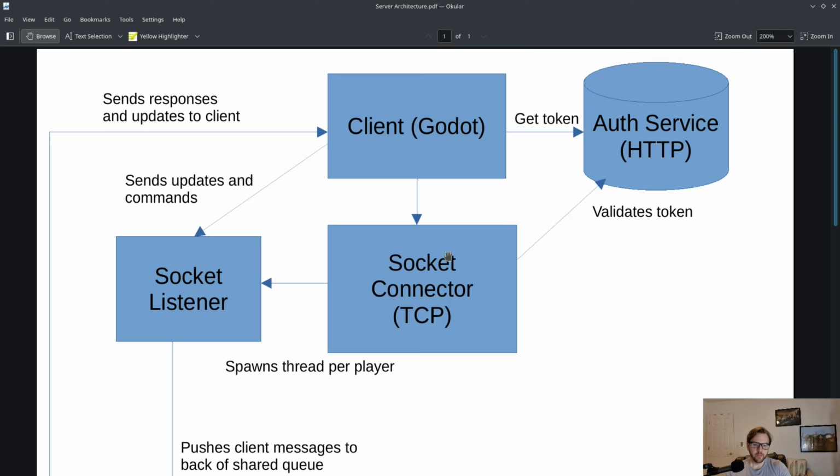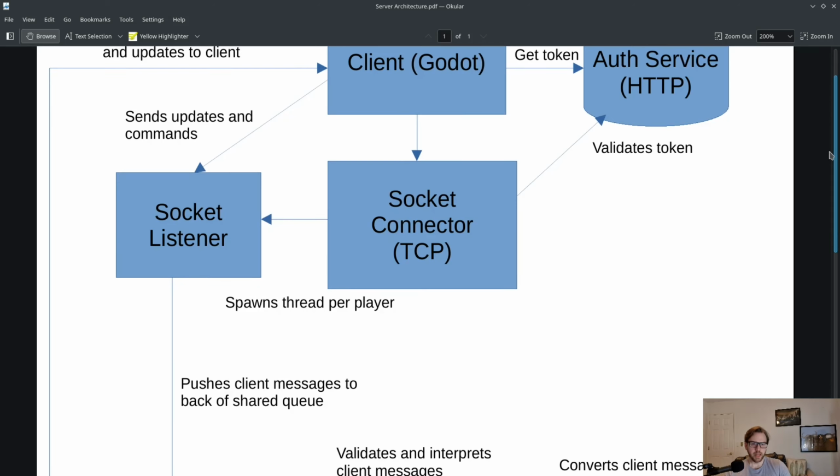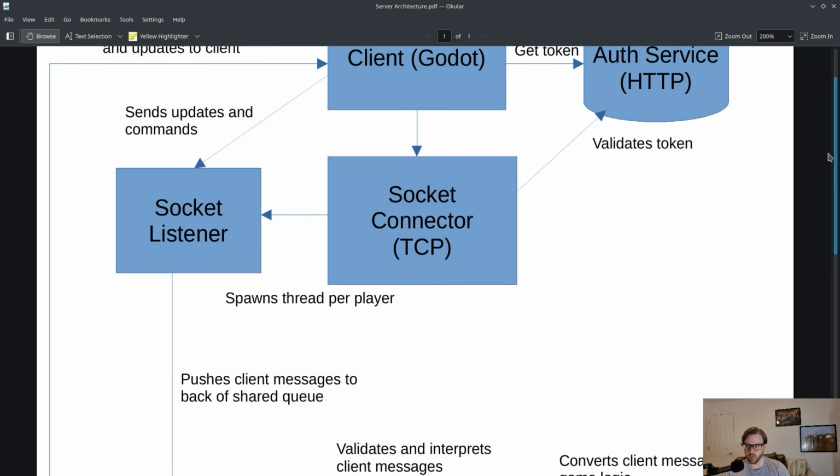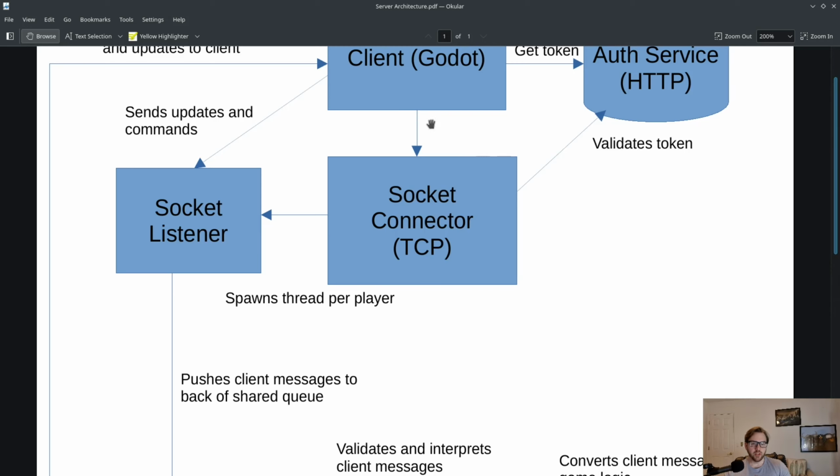We come down, and this is our socket connector. So we're going to be using TCP as our connection protocol, transmission control protocol, for reliability of packet delivery. We're not going to be using a high-level abstraction like WebSockets or anything like that. We're going to get low-level, and we're going to handle all the communication ourselves. So yes, this is our socket connector.